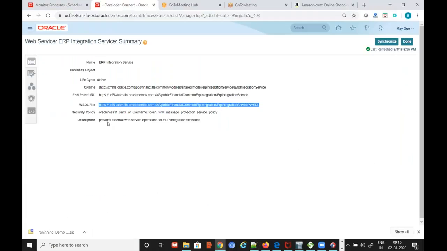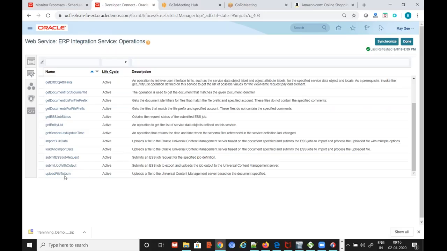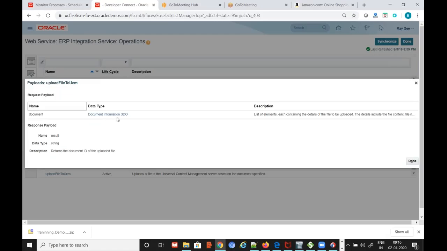Then what else? This is my WSDL. Now you can go to other fields here. These are the different operations exposed by your web service. So which operation are we talking about now? Upload to UCM. So you come to upload to UCM, which uploads the file to the Universal Content Management server based on the document specified. Click on that operation. Document information SDO data type. The name is string.